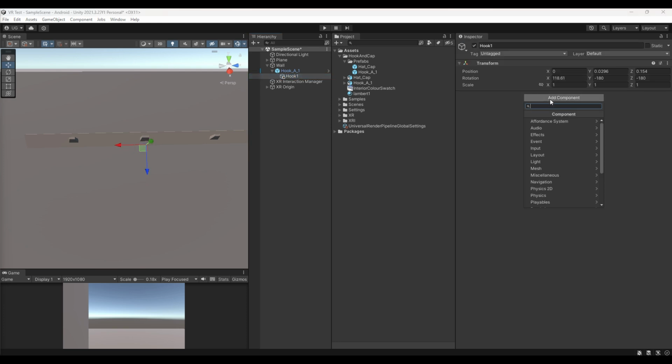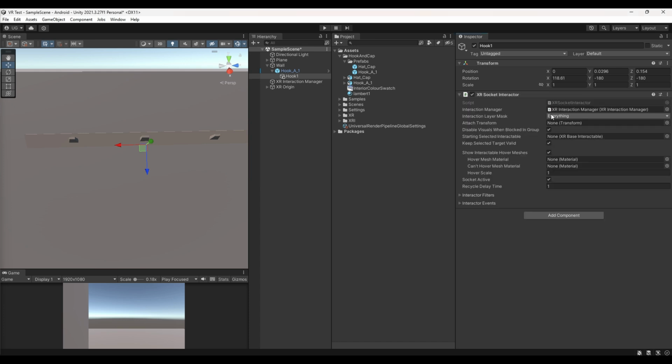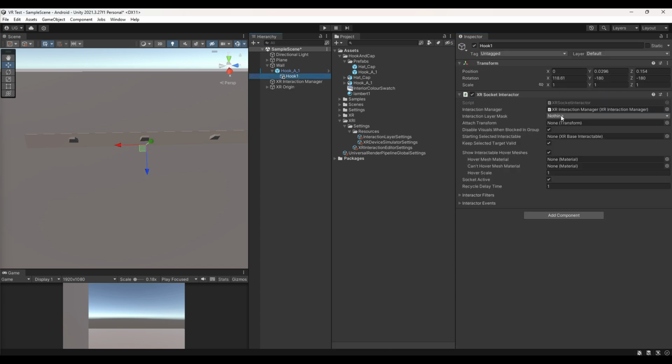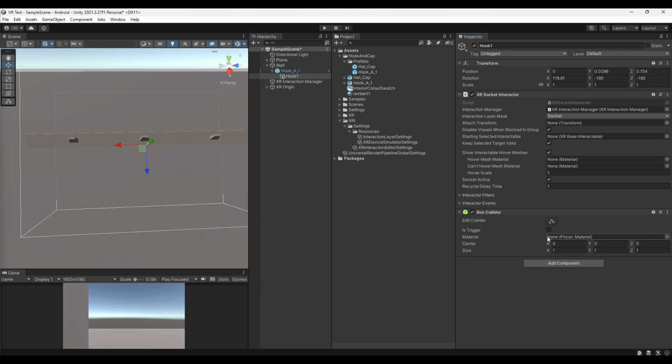Select the hook1, attach the XR socket interactor, set the layer mask to socket. If you don't have the socket layer, click on the add layer button and add the layer, then set the layer mask to socket. Now add the box collider and enable Is Trigger and set size 0.2 in XYZ.